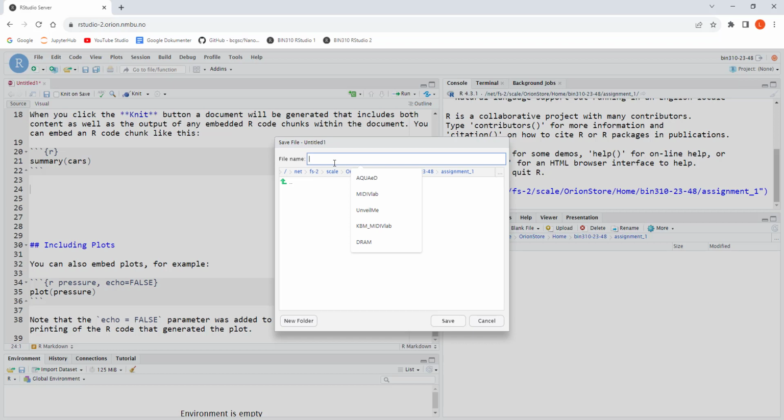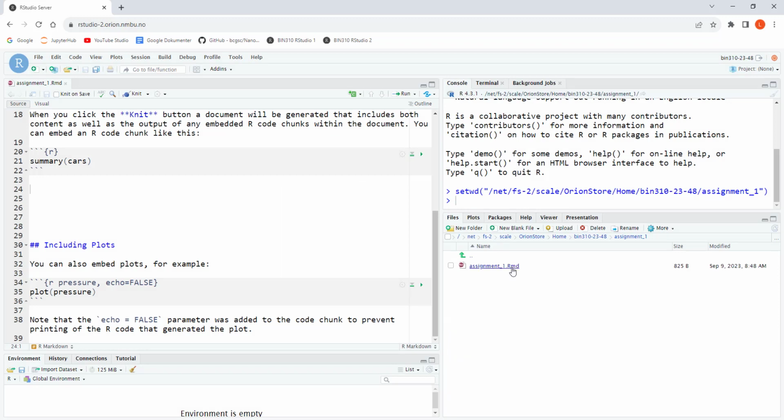So give this file a name, assignment 1. And again, never use spaces inside file names, the same as for folder names. Always one contiguous string. And you can add the extension .rmd, but if you don't, RStudio will do it for you, because it knows this should be a markdown document and they should always have this .rmd extension.